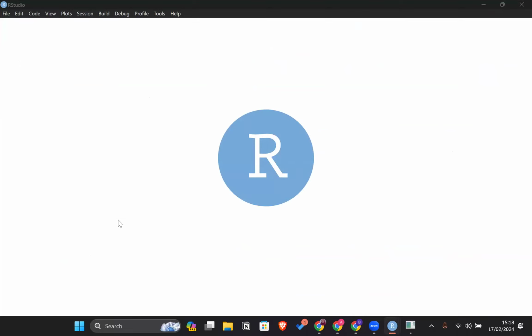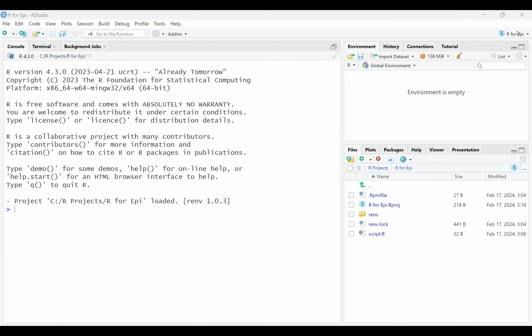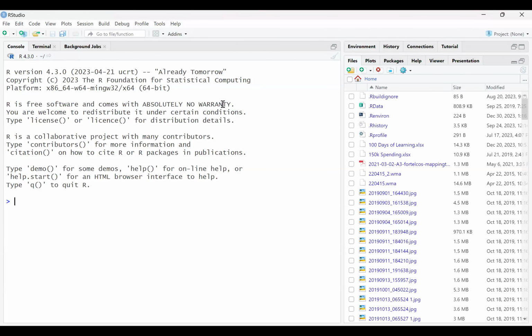I'm going to start a new session of RStudio to show you how you can create a new project entirely. So I'm going to stop sharing this and share a new one. Okay, this is a new session, so I'm going to close this project from this session.